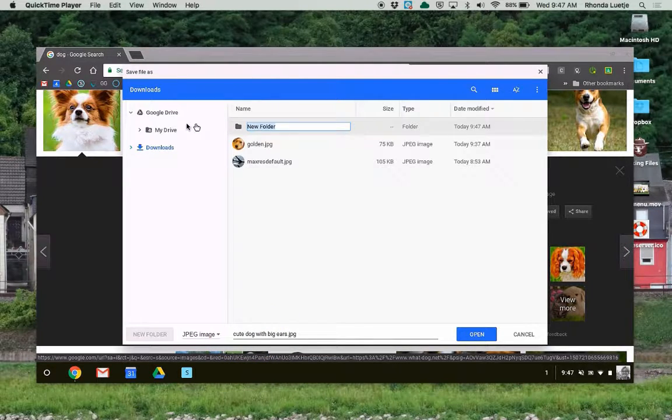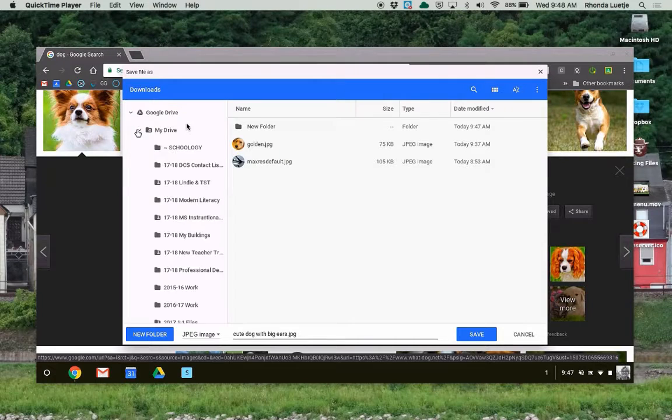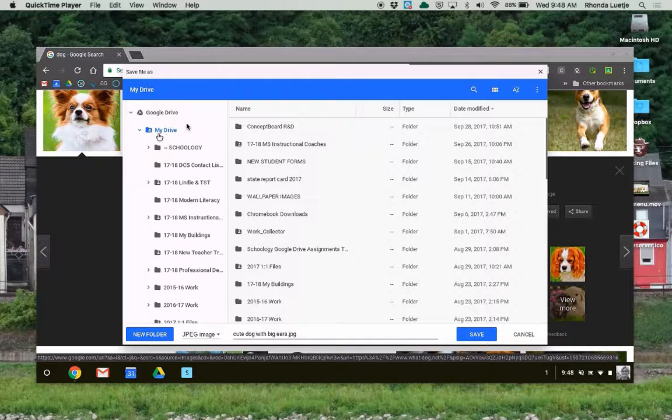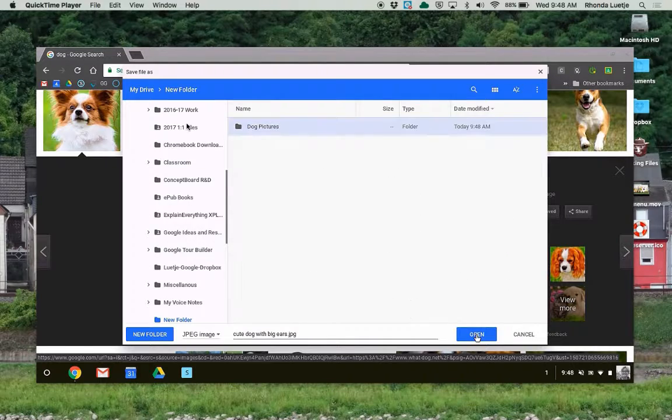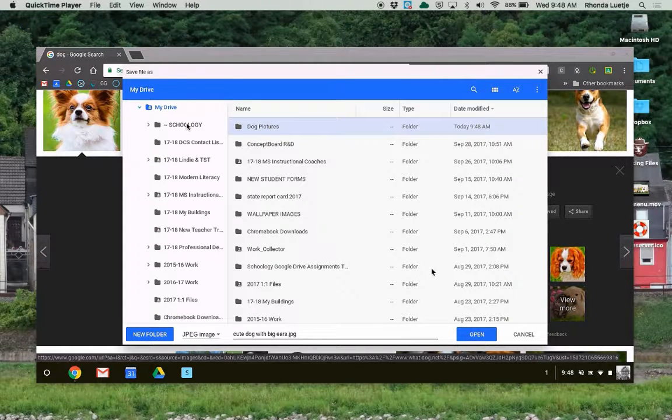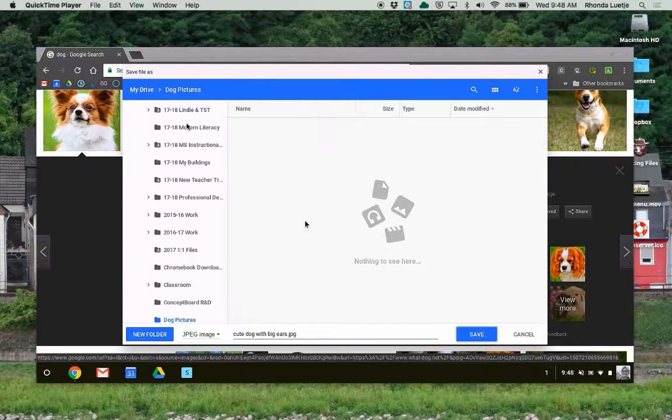I want to be able to save it on my Google Drive, so I don't really want to save in here. So if I open up my Google Drive, now I'm in my drive. See how that's blue? Now I can create a new folder called Dog Pictures. So when I say open, it says open this folder because that's where I want this to go. So I click on that new folder and I say open, and it says there's nothing here. I'm in the Dog Pictures folder.